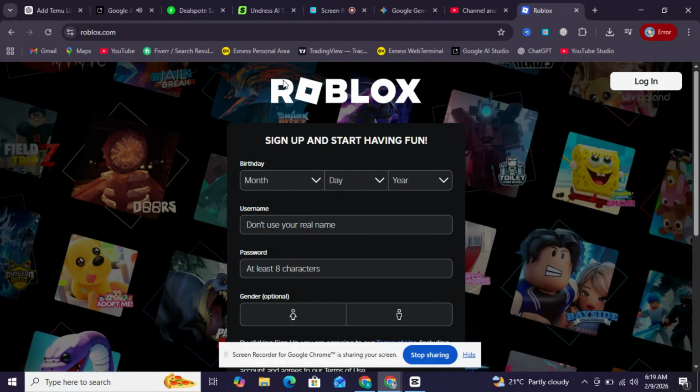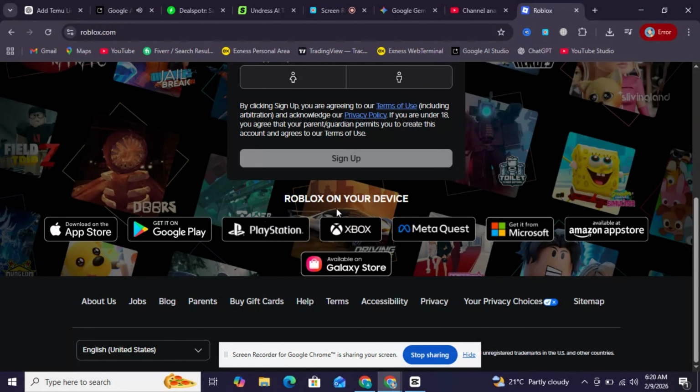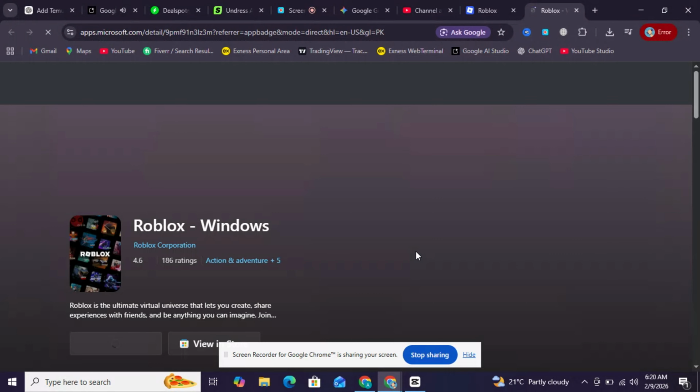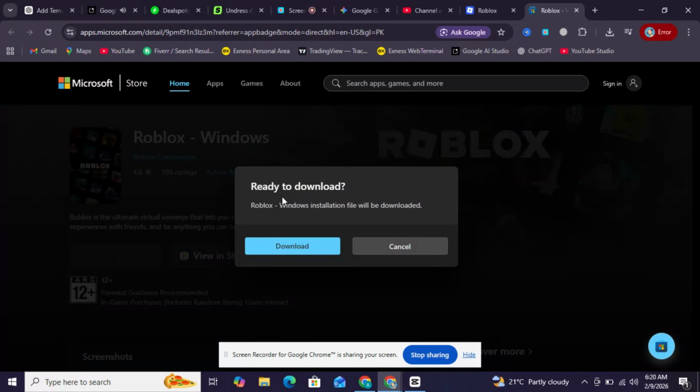Once you are logged in, choose any game you want to play and click on it. After that, click the Play button. Roblox will now ask you to download and install Roblox Player. Click Download and wait for the file to finish downloading. When the download is complete, open the Roblox setup file and follow the on-screen instructions to install it.